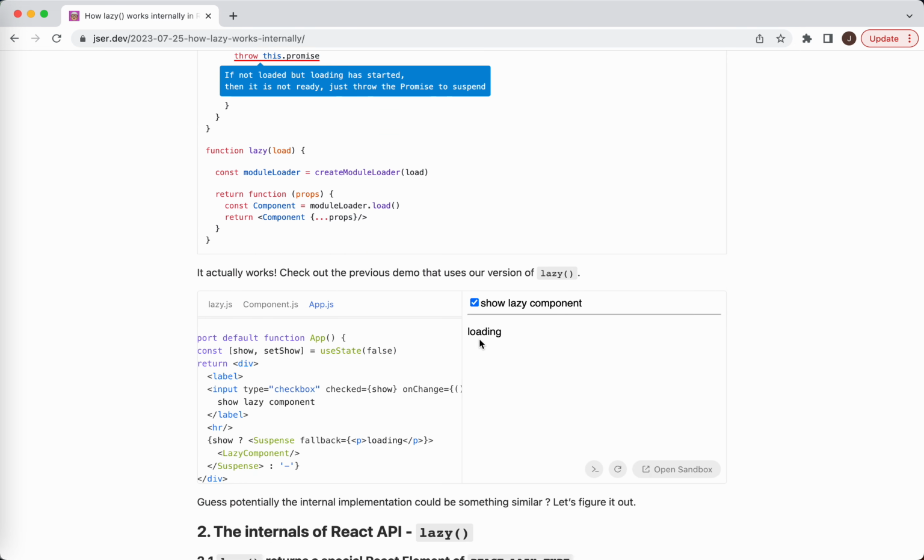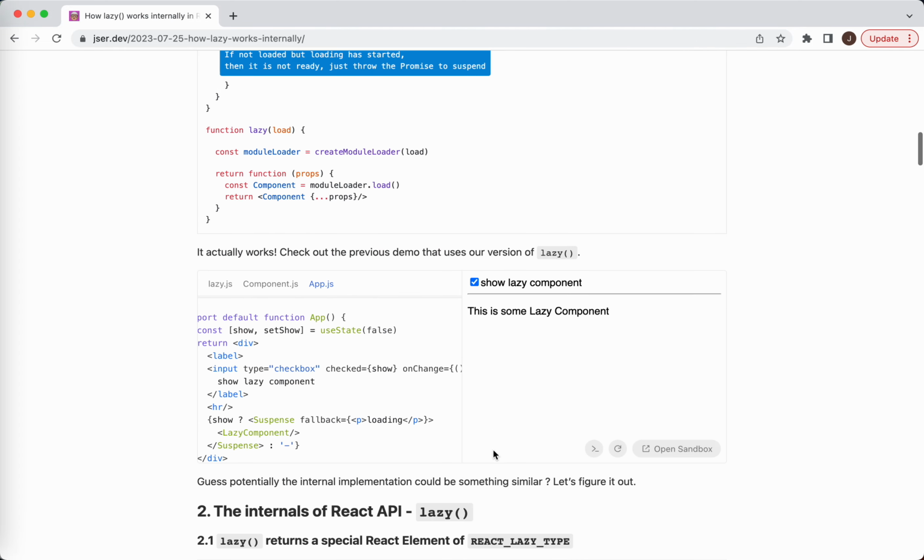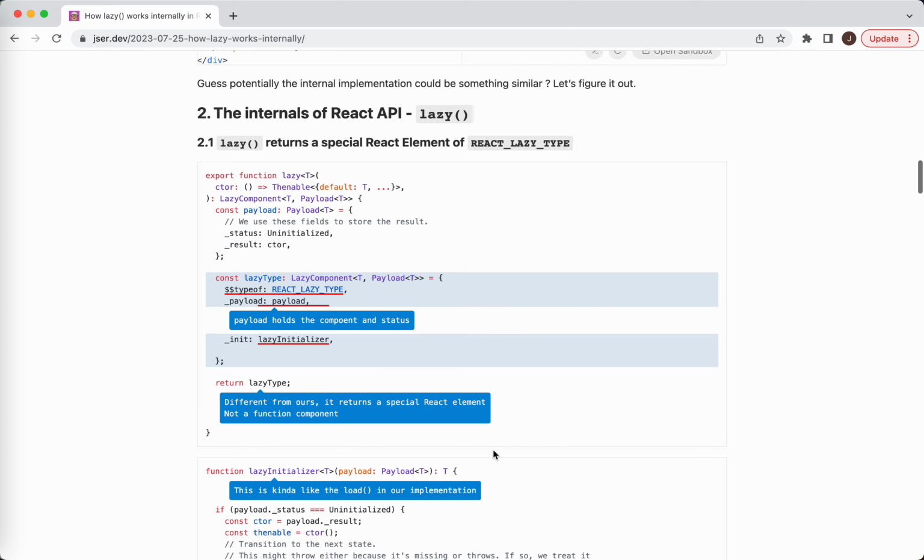It will render as previously. So click it, loading. This is the fallback. When it's ready, we'll reveal it with the content. And if we run it again, there's no loading. Pretty well. So this is not difficult, I would say. The thing is, if we can achieve it by ourselves, there's no need for React to expose this kind of native API of a lazy, right? So let's dive into the source code to see why it's necessary.